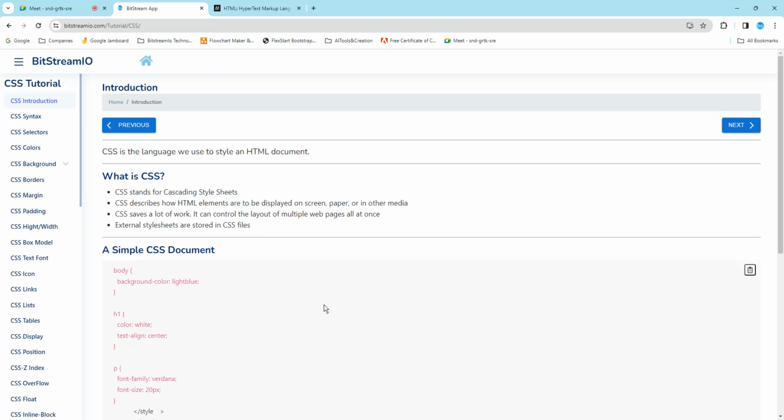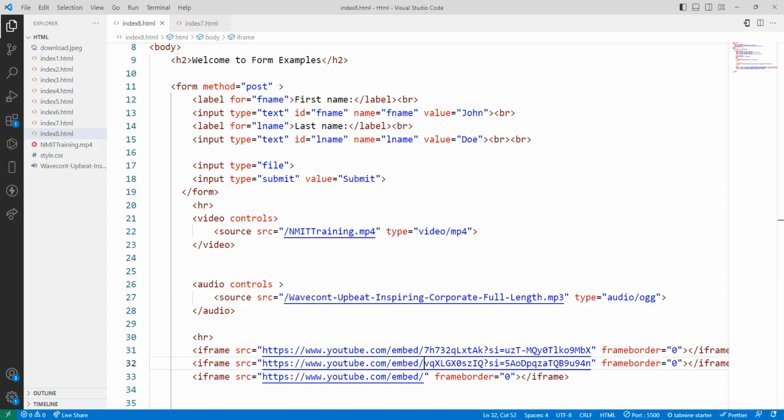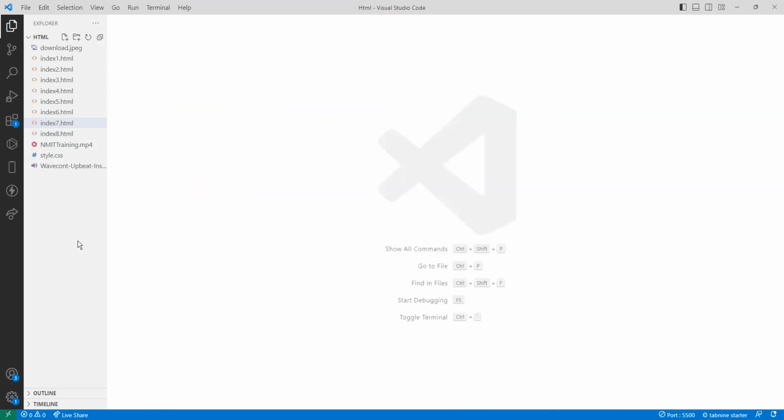Okay, what is CSS? CSS is Cascading Style Sheets, and it is used to give the color, height, width, margin, padding, font size, and the height and width of the image or audio, video, anything.